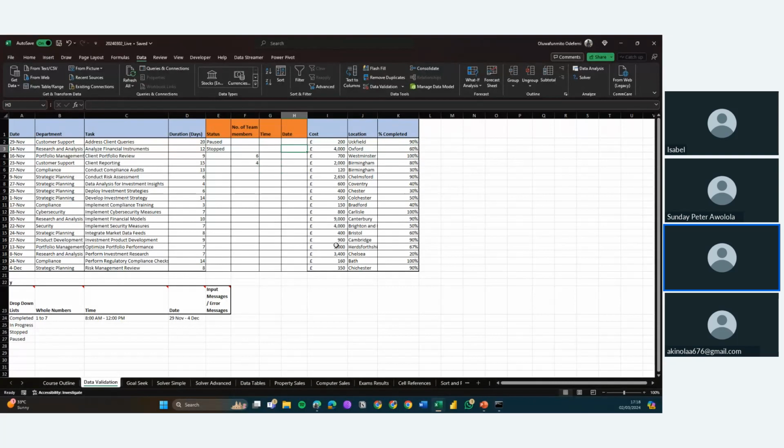So data validation is as simple as that, and it's a very useful tool when you work with data every day and every now and then. Any questions? Is this clear? Do we have anyone that's not clear on data validation, how it works?